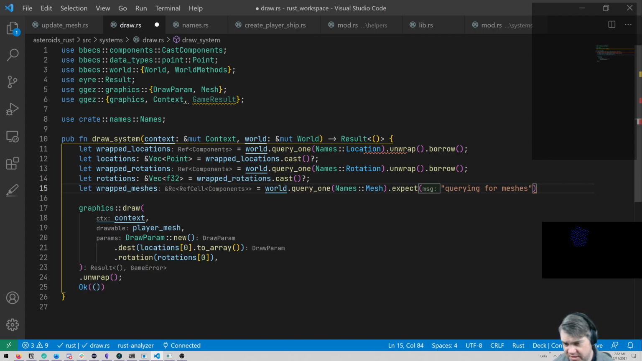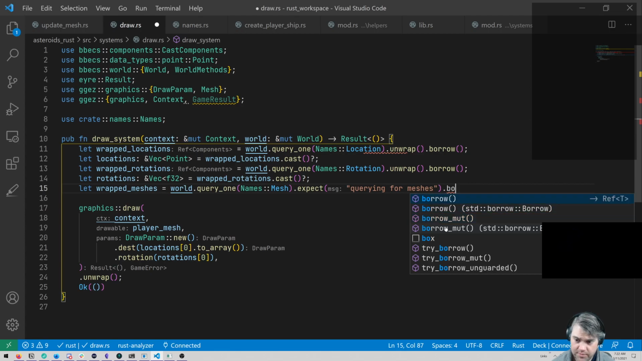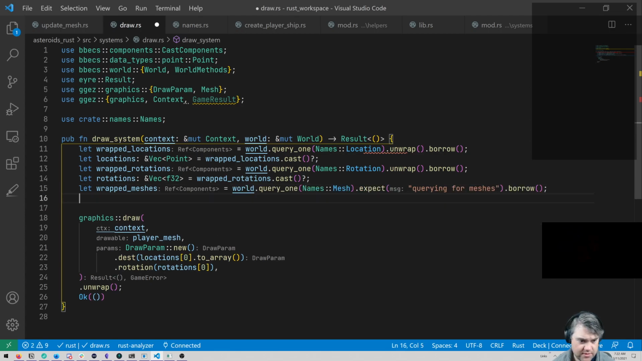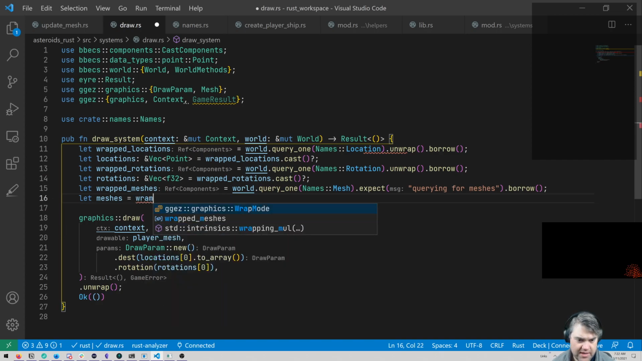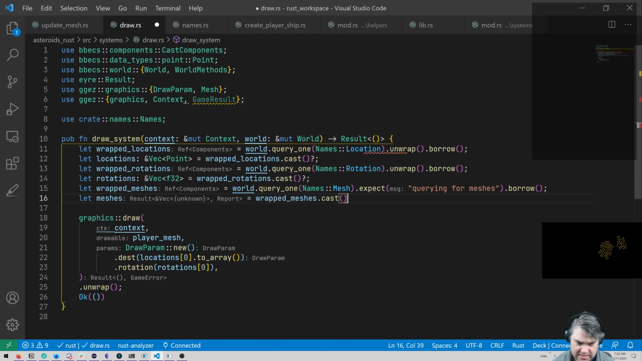I could actually turn this into a result, shouldn't I? That would give me a really good error message. That would probably be best. Okay, so we're gonna just borrow you. That's it. Okay, so meshes is gonna be equal to the wrapped meshes dot cast. We do need to tell you what type you are, so you're a reference to a vec of mesh.